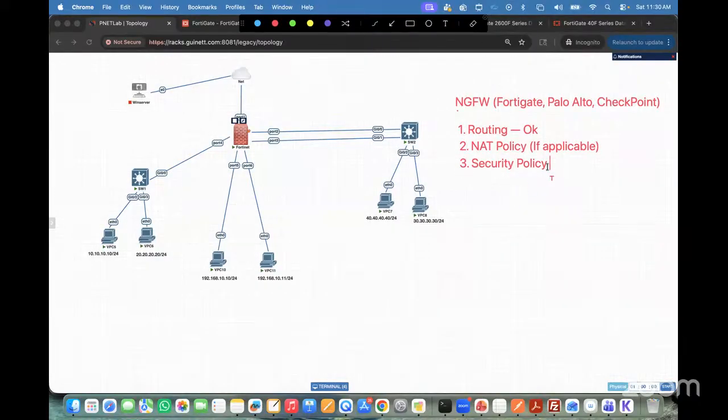If routing is okay, then fine. NAT policy, if applicable, also needs to be okay. If you have any kind of security policy, it should also be okay. Then only it is going to work. If any one is missing, even if routing is missing, you cannot make any communication.